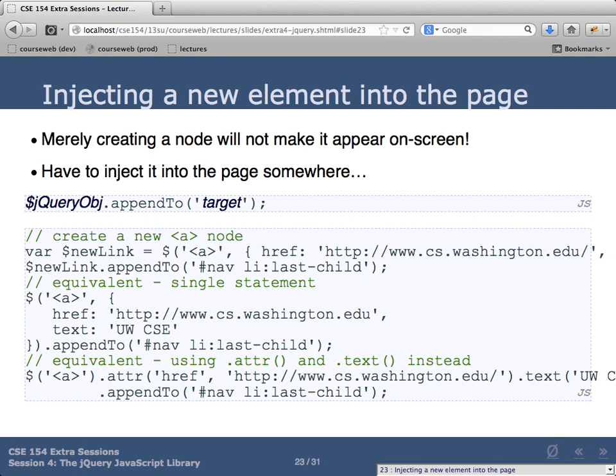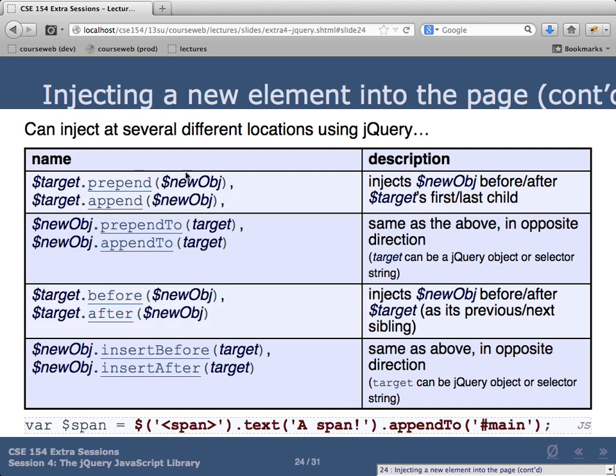Okay, injecting a new element into the page. There are actually 8 different ways of inserting something into the page. Prepend and append, and before and after are sort of the core concepts.